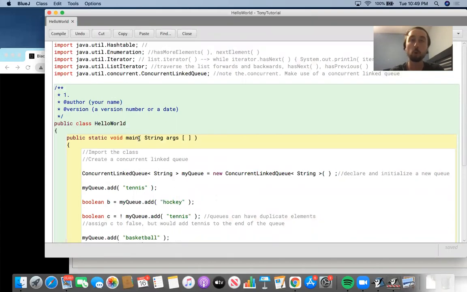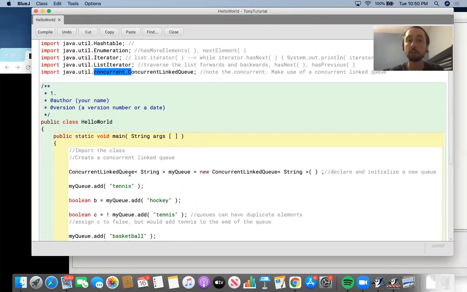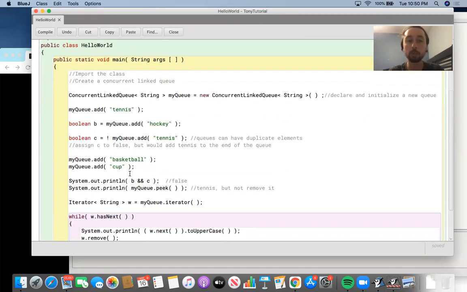Basically, we could either import a queue and a linked list and declare an object as belonging to the queue interface, but initializing it as a linked list. We talked about that in lesson 53. Or we can import java.util.concurrent.ConcurrentLinkedQueue. So you need this .concurrent here, but this enables us to create a concurrent linked queue. And that's what we're going to be reviewing in this video.